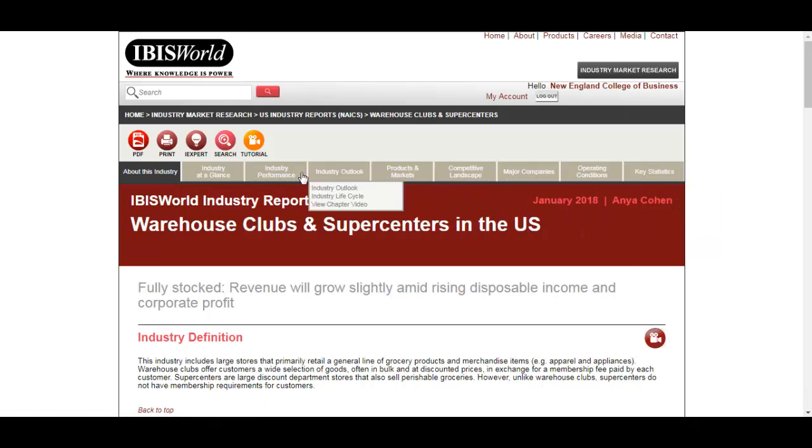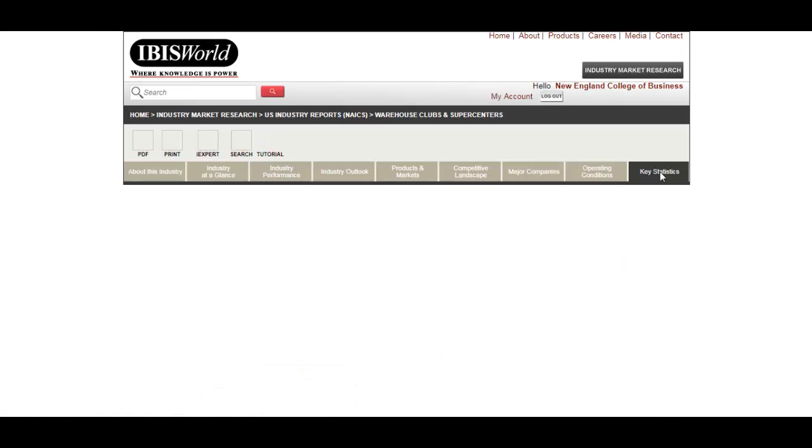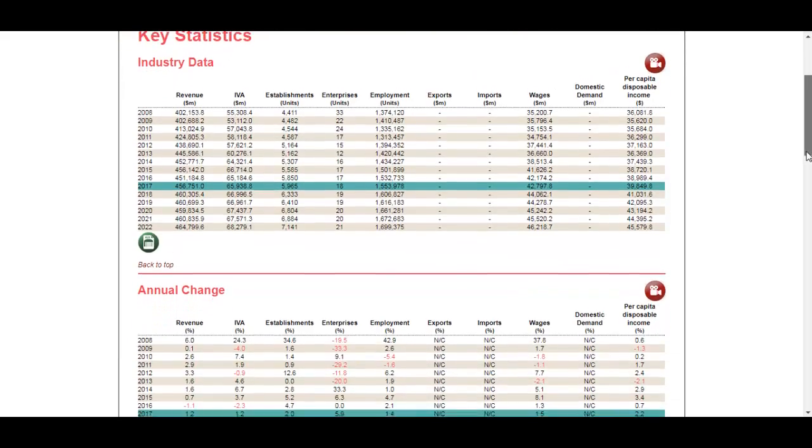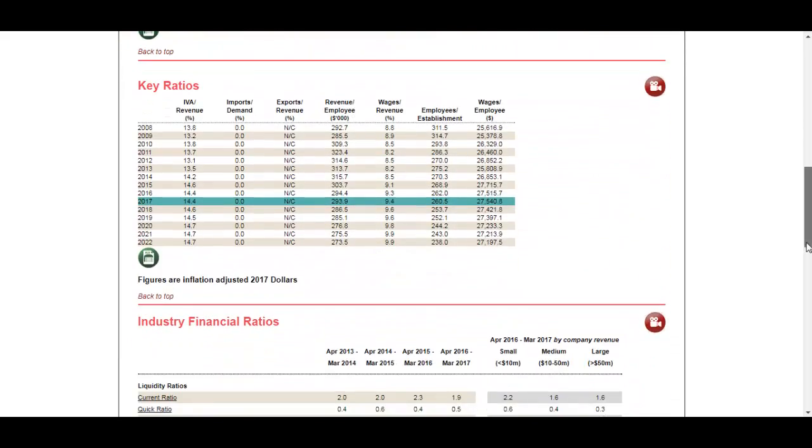And if you don't want to look at it online, you can click the PDF and it'll produce a PDF version of this. The only downside about getting the PDF is if you look at it online, you're going to see as you go through these different tabs that whenever there's data displayed in an exhibit, usually you can export it to Excel. You lose that functionality with a PDF. But if you go over to the key statistics, let's say you're looking for data on warehouse clubs and supercenters at the industry level for ratios, click on key statistics, and you'll get an overview as far as revenue and establishments, employment in the industry, annual change. Each one of these little green icons you can export to Excel, that particular table.